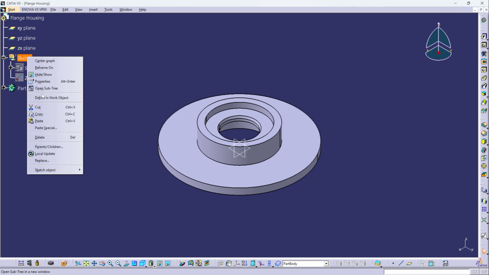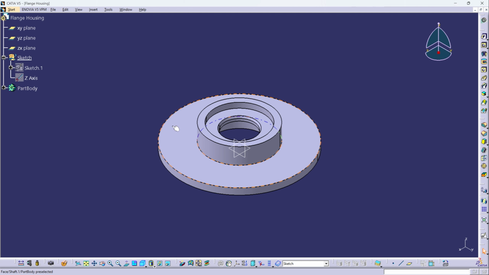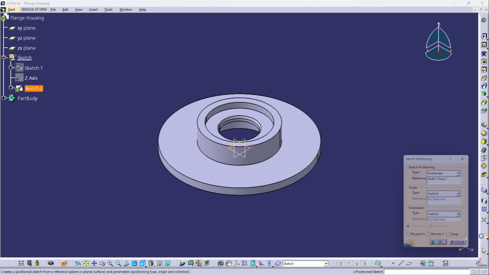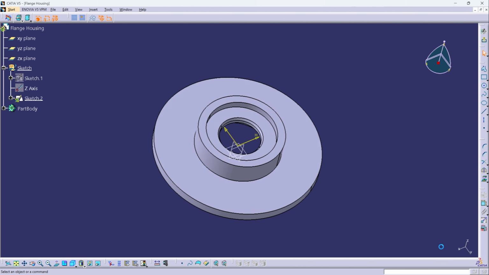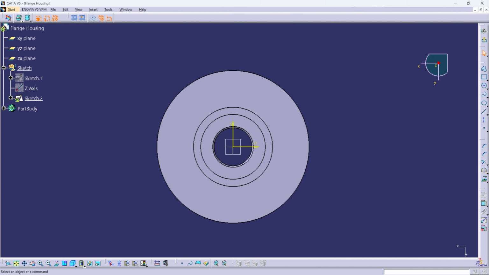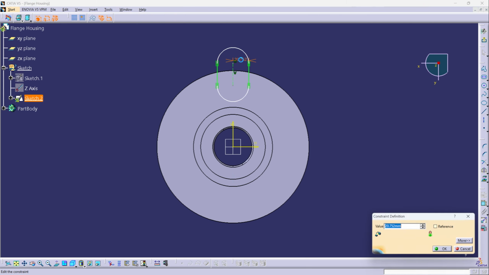Define the sketch. Select this top face. Select position sketch. Reverse horizontal, reverse vertical. OK. Select elongated hole. Create one elongated hole with coincidence to the vertical axis. This length is 8 mm.